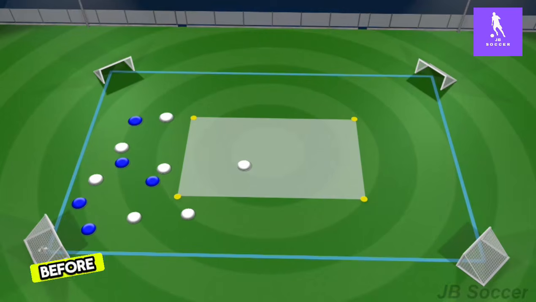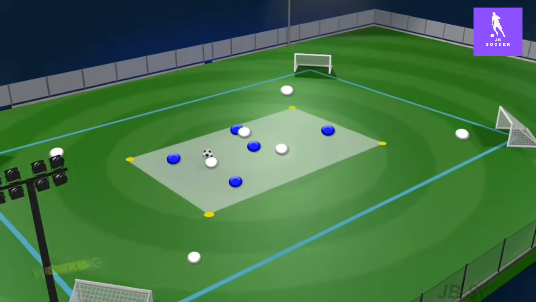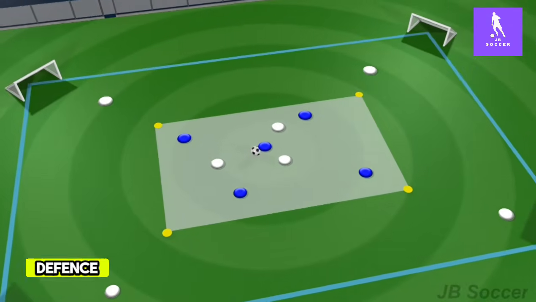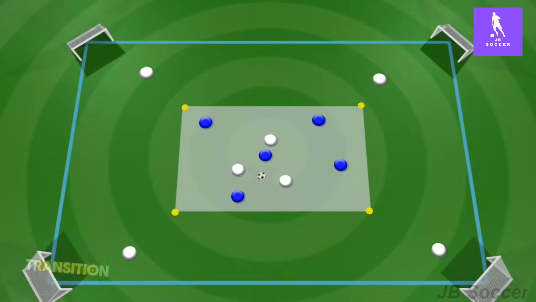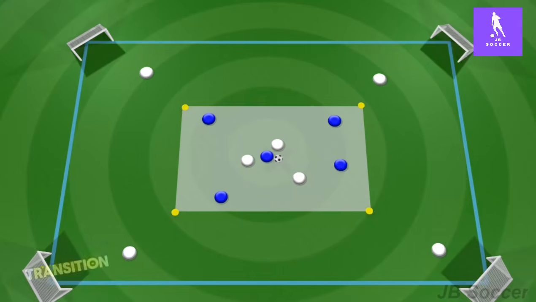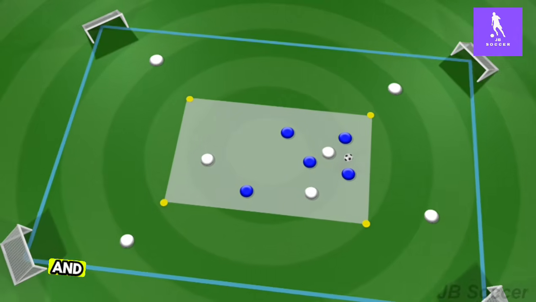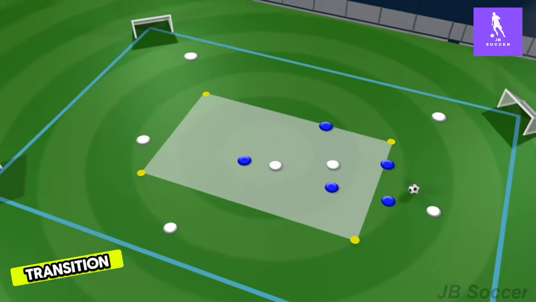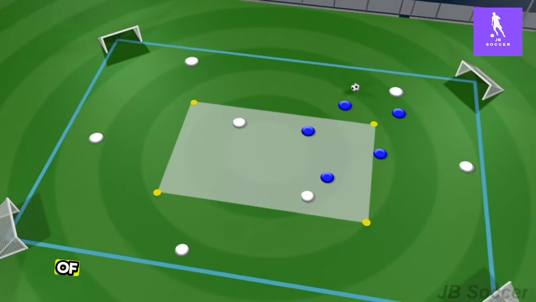So before we do that, the objective is that we're working on transitions, from both defence to attack and attack to defence. Games are won and lost in transition, and what I mean by transition is those moments where the ball turns over and one team loses the ball and one team gets the ball. So the transition from being in possession to then being out of possession.